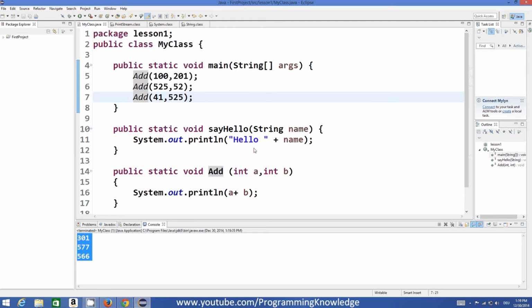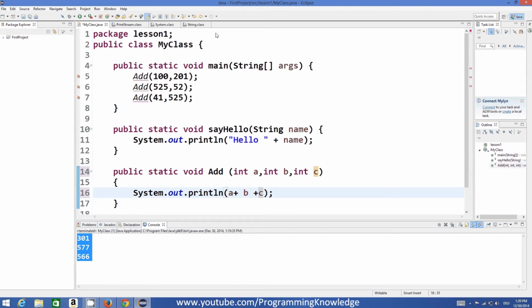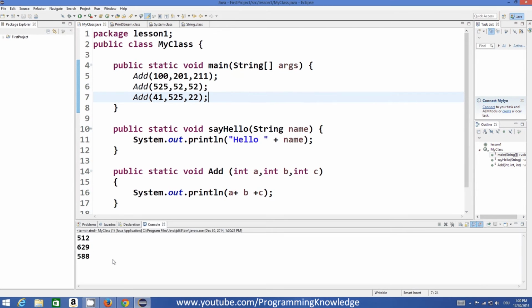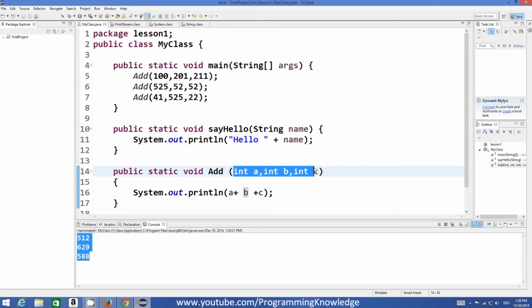Now you can add more parameters like int c, add this parameter here, and in here you can add some more integer values like this. So it depends upon you how many parameters you want to pass to your function, and it will give you the result. It's totally dependent upon you.